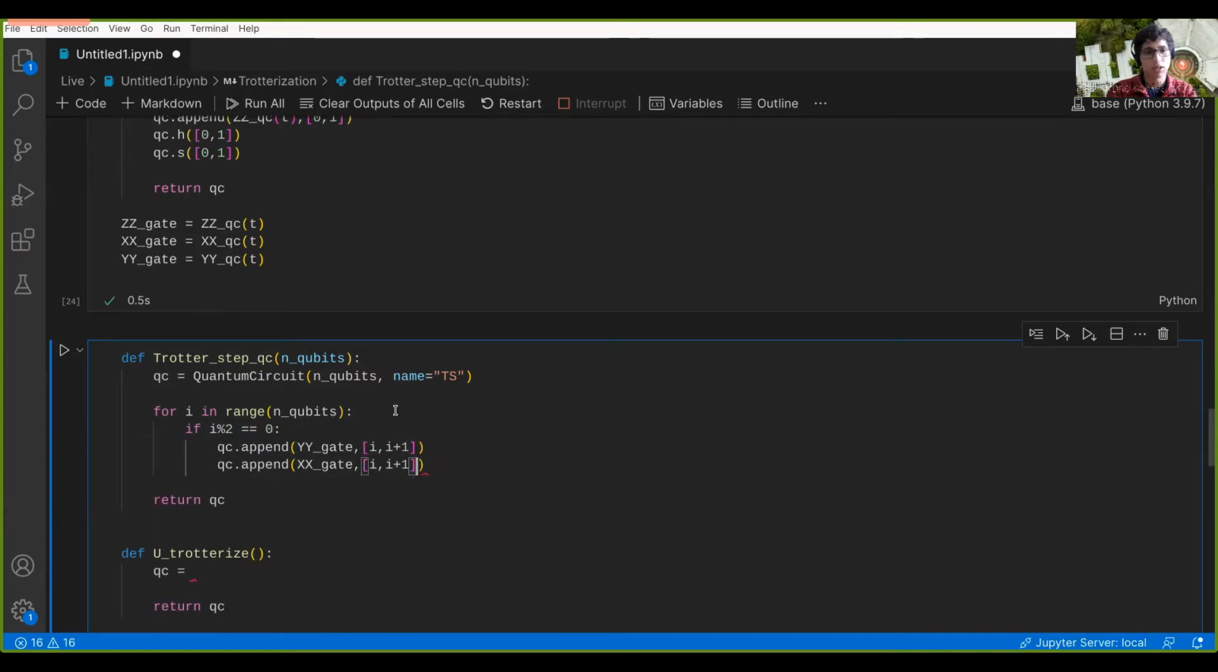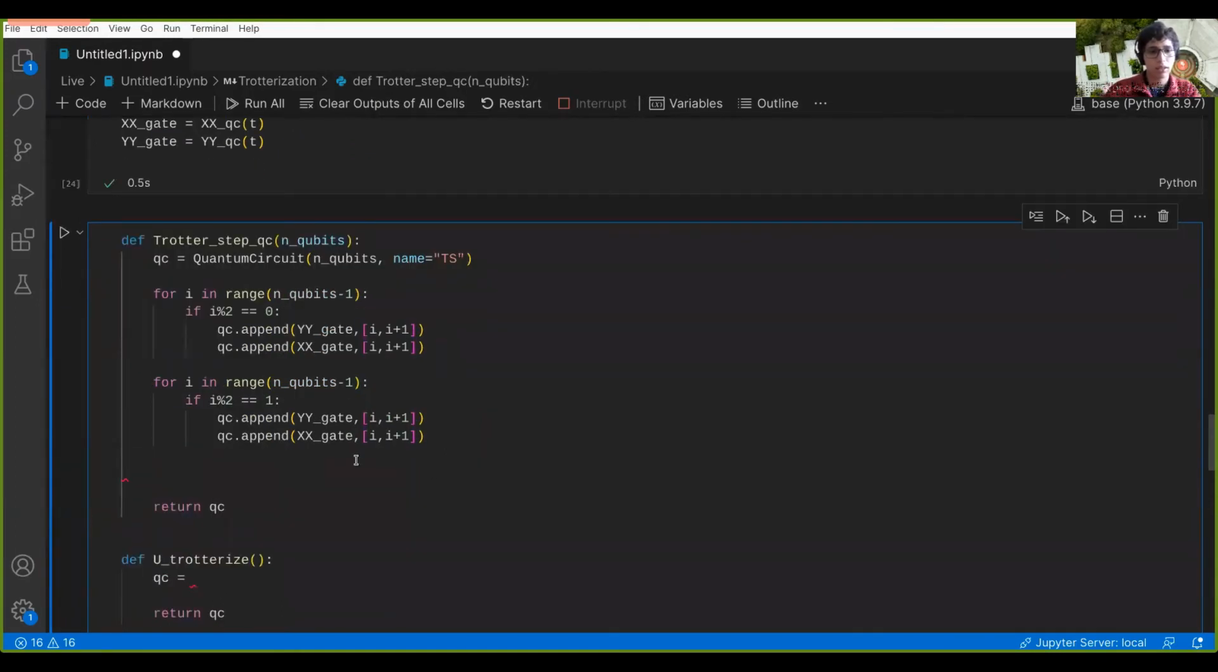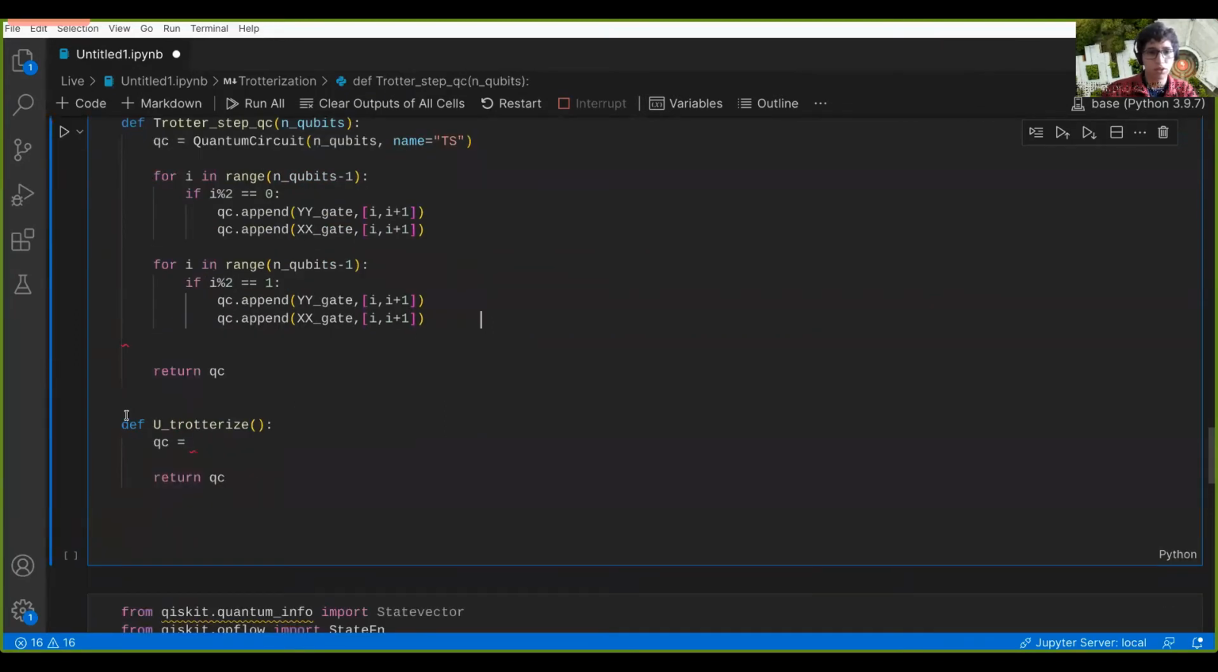Okay, so that's it for the even layer, and then we should do the same for the odd layer. So let's do it. Only the condition is gonna change, and we should be careful with something. It's that we should subtract 1, so it doesn't get an error when it reaches the last qubit. And that's it. It should be working. Let's comment this section for a moment and see if it's working.